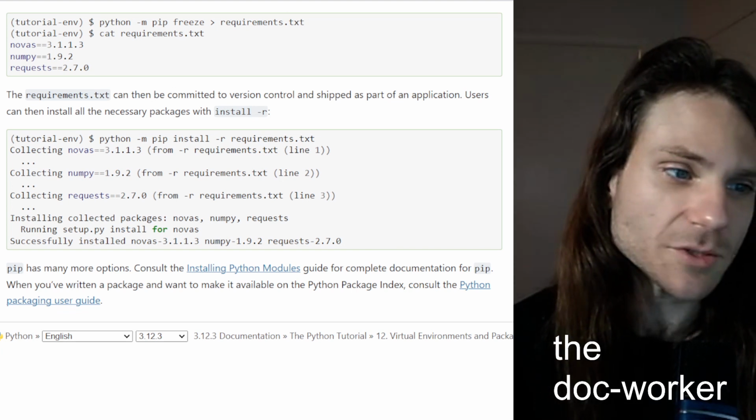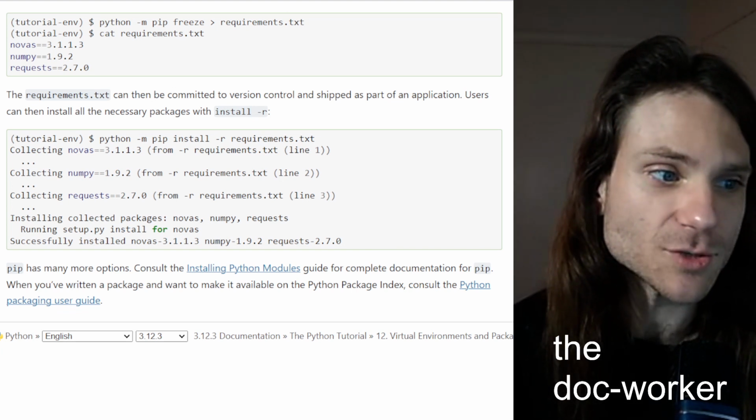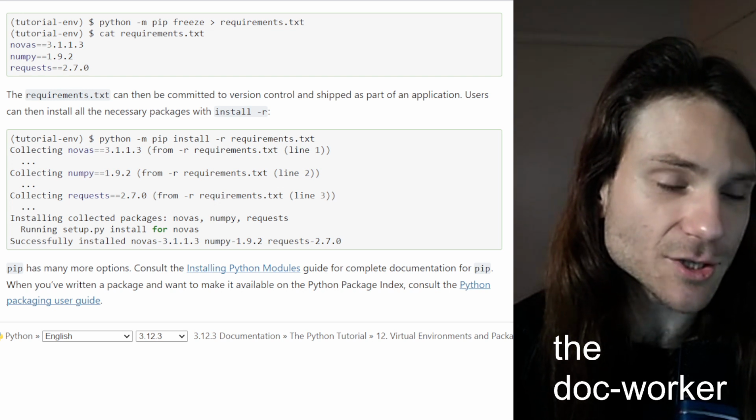Pip has many more options. Consult the Installing Python Modules guide for complete documentation for pip. When you've written a package and want to make it available in the Python package index, consult the Python packaging user guide.